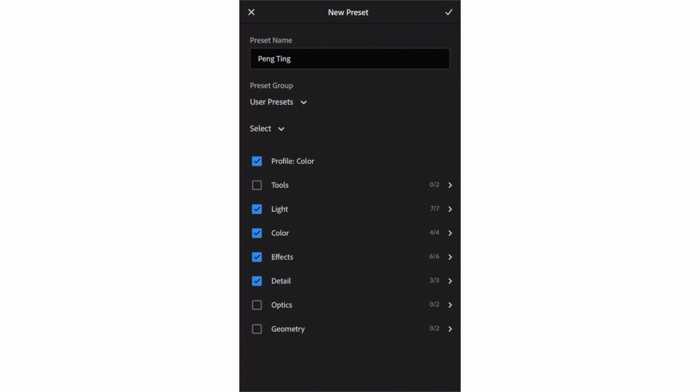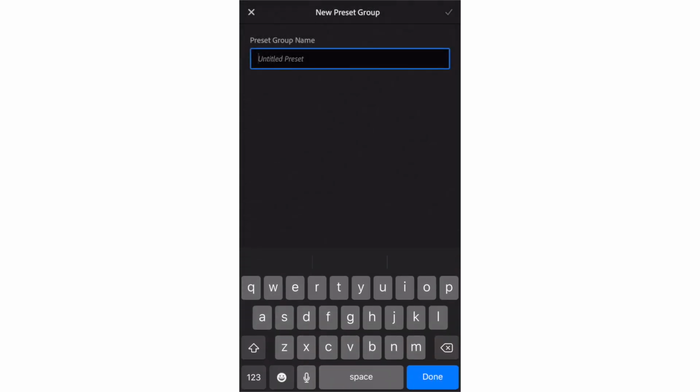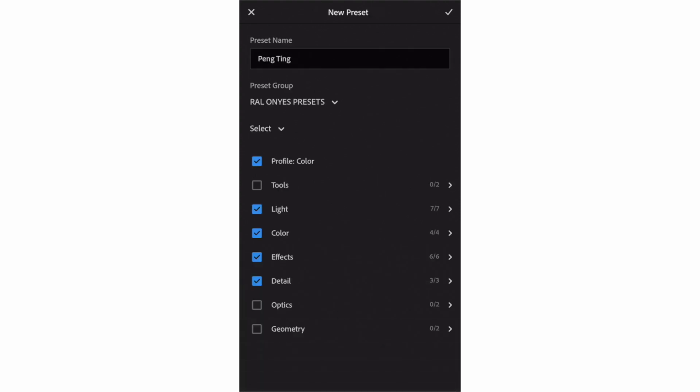Just type it in. And then where it says preset group, you can choose if you want to put it under user presets or create new preset group. I'm going to create new preset group just because I have other presets that I've created over time, so I don't want it to confuse you guys. So I'm going to name it Ral Onyes. I can't even spell my name. Ral Onyes Presets. Okay? And then enter. And then it's going to save it into preset group Ral Onyes. And then just click the check mark. And boom, you've added that.